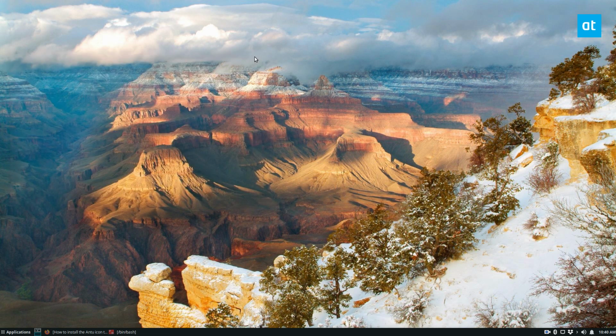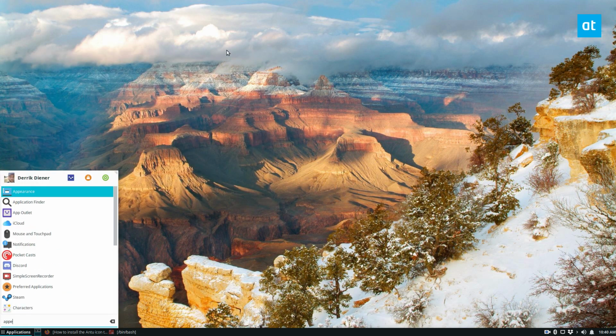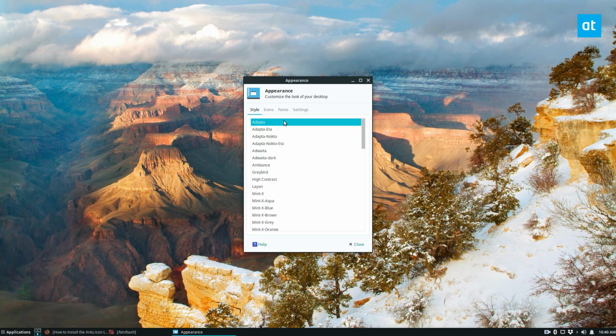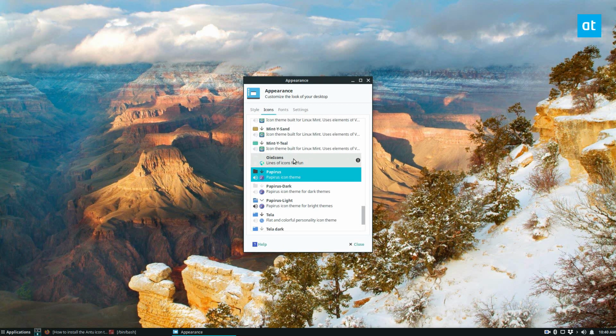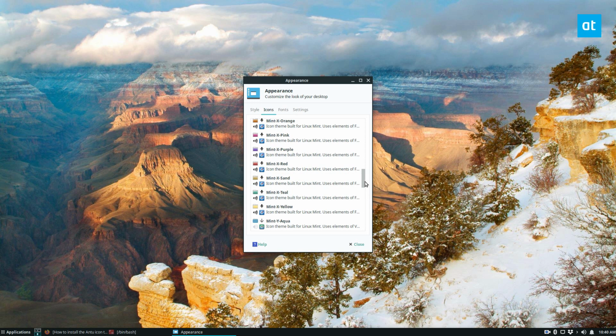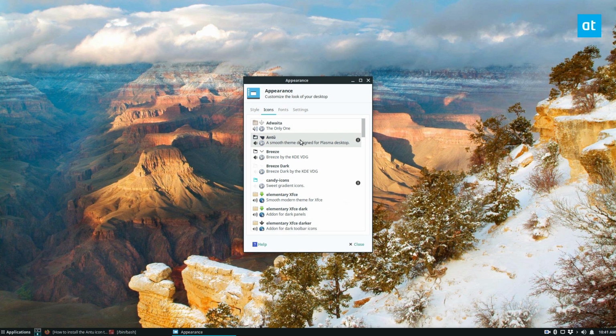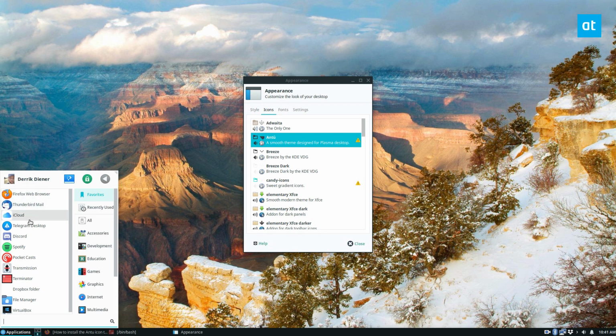Anyways, once we have it installed, we can open up our appearance settings and we can go ahead and apply our new icons. And I'm using XFCE, but you can use KDE if you want to use it that way. It doesn't really matter. The main thing is it really changes up the icons.